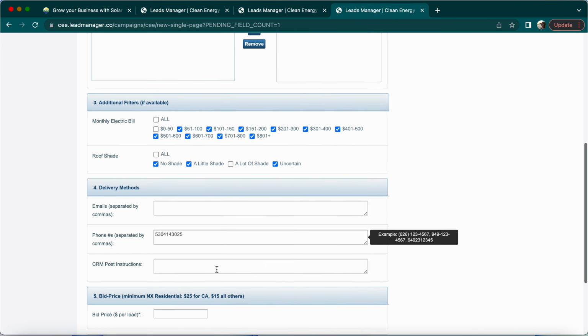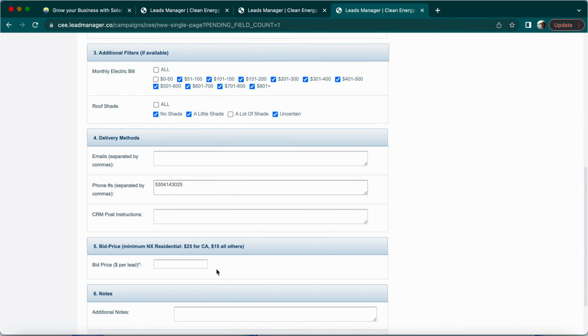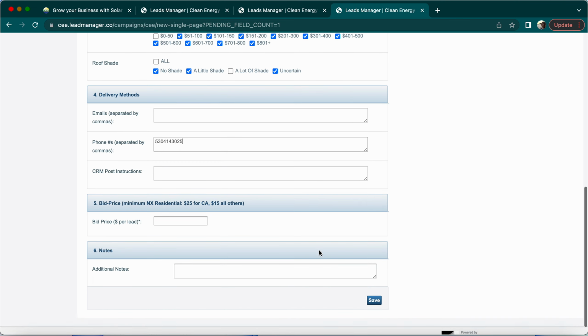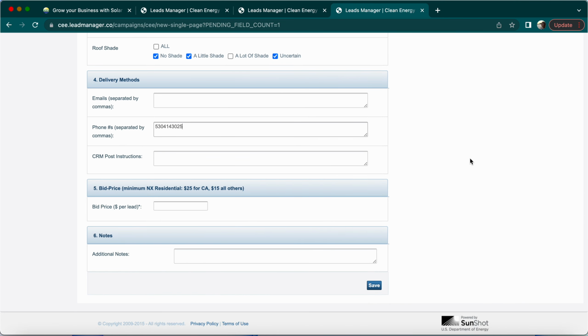Now it's on to the bidding process. Our minimum bid price is $25 in California and $15 for every other state. I recommend that you start off closer to the minimum, and that way, A, you won't get as high a lead flow typically right off the bat, so you're really going to have a chance to work these leads and see if they're a good fit for you and your team before you start spending more money.